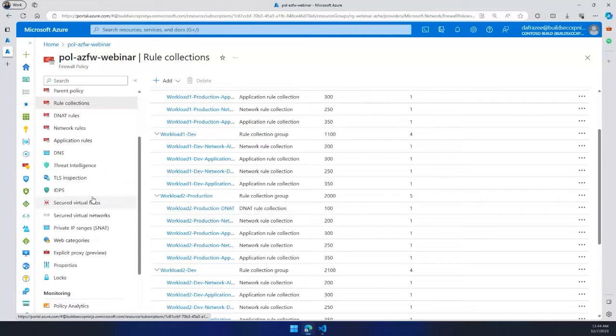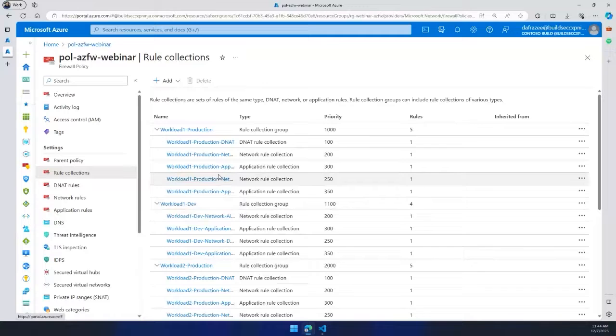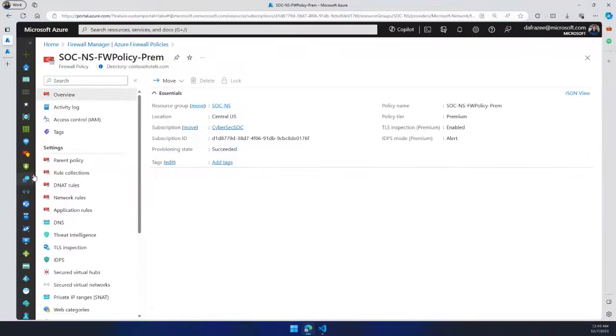It would also integrate with threat intelligence, TLS inspection if this was a premium SKU, IDPS if this was a premium SKU, as well as some other things. So that's how the parent policy will work there, and it is a really good way to set up an organization-wide policy while allowing you to create very specific rules for specific workloads down in these child policies. All right, next I'm going to go back to my actual demo environment and show you policy analytics.